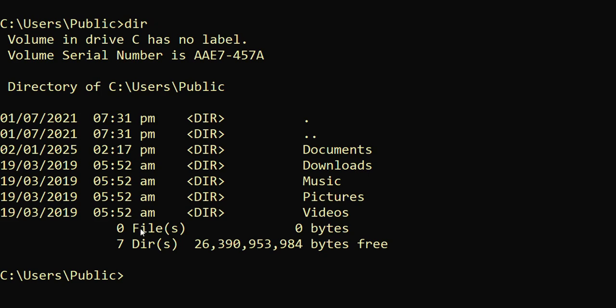And at the bottom here, it even summarizes the content. As you can see, what we have here is 0 files, meaning in the public directory we have no files, and then we have 7 dirs, meaning we have 7 other directories inside of the public directory. We can count from videos 1, pictures 2, music is the 3rd directory, downloads is the 4th, documents is the 5th, and these 2 dots here, which is likely going to appear strange to you, mean a directory. The single dot here also means a directory.